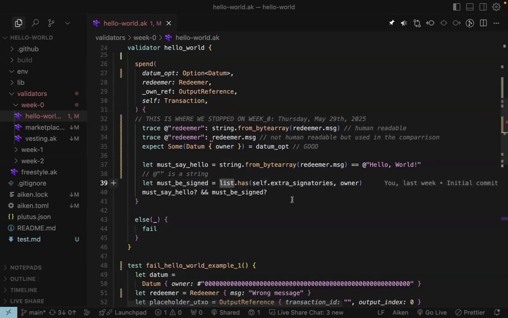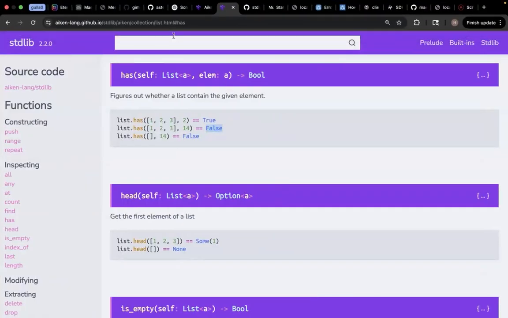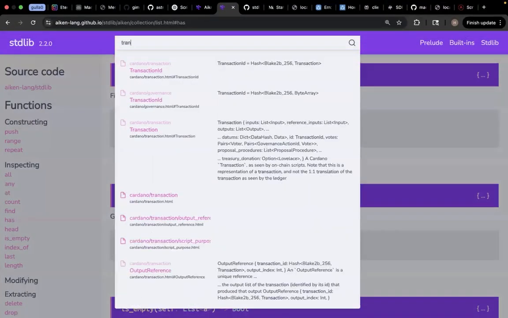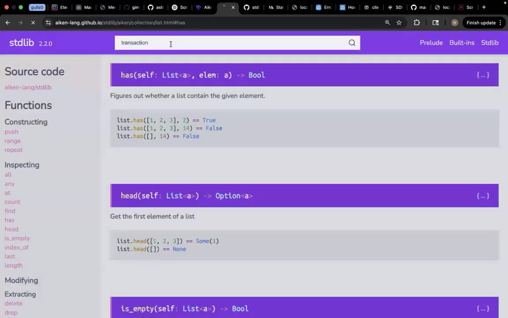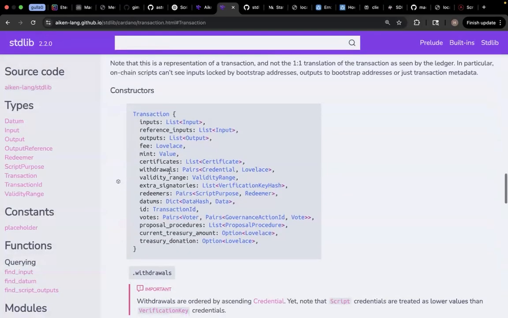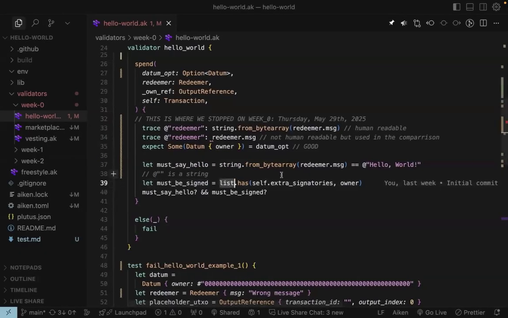That's the array. If you look back at the code, the first parameter is the list, and the second parameter is the item to find. In a transaction, all the signatories are passed as a list. And if this list has the correct verification key hash, then this will be true. And if it doesn't, it'll be false.